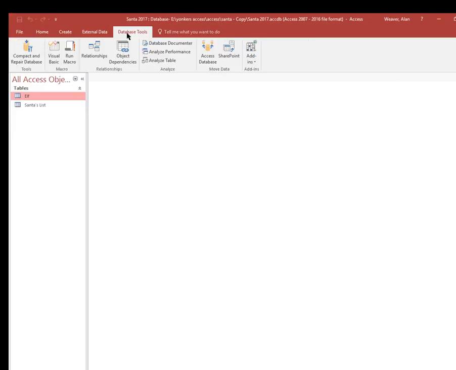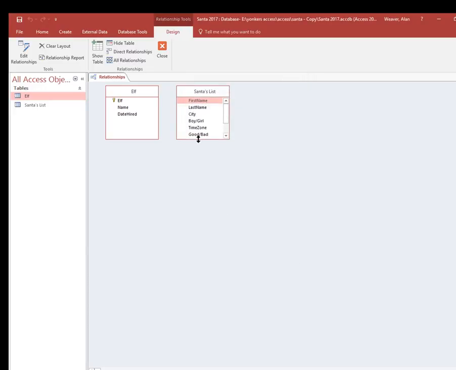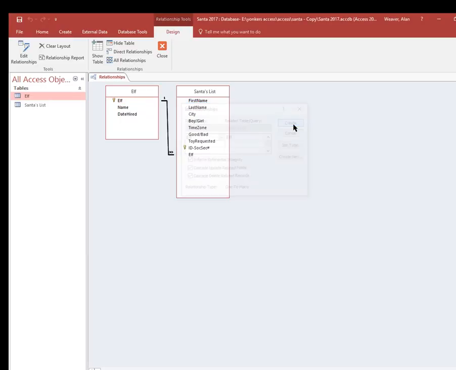I'm going to click on Database Tools. I want to create a relationship. And so I just click here, and then double click here, close this out. And what it is, you want to put the field that has something in common. Like one elf has many kids. You click on elf, you drag it over to here, let go. You check these boxes off, and then you click on create.